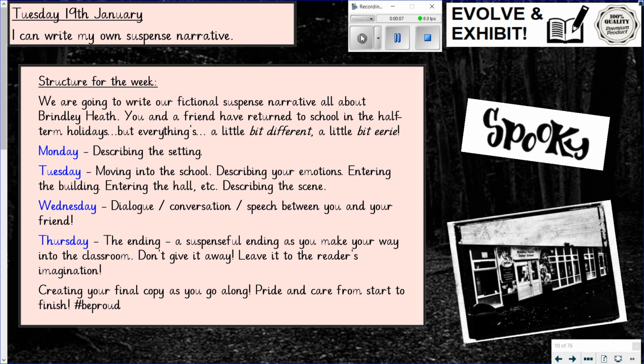What we're going to do is build on the writing you started yesterday, all about our fictional suspense narrative, all about Brindley Heath. So, just to recap what we've been doing through this week, we're going to write our fictional suspense narrative all about Brindley Heath. You and a friend have returned to school in the half-term holidays, but everything's a little bit different and a little bit eerie.